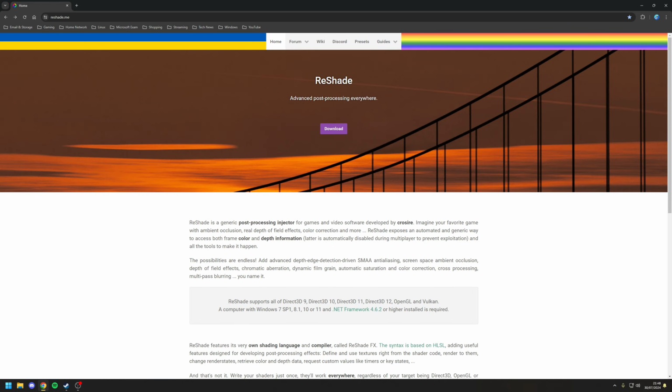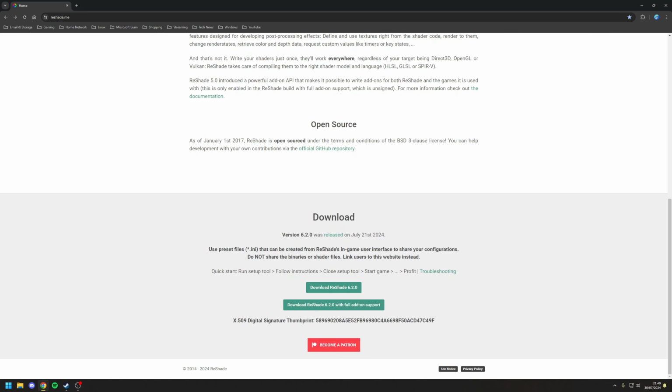Okay, so how to install ReShade? Well, it's dead simple really, much like any of these videos that I cover. First thing you want to do is navigate to reshade.me with your web browser, and then scroll down to the bottom of the page. Now, there's two options you can choose. You can either click on the option here, which is download ReShade and then the latest version, or alternatively, download ReShade with full add-on support. I recommend you going for the first option here, as the bottom one's more to do with developing add-ons, that kind of thing. Let's click on that now.